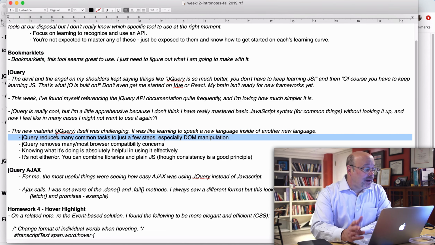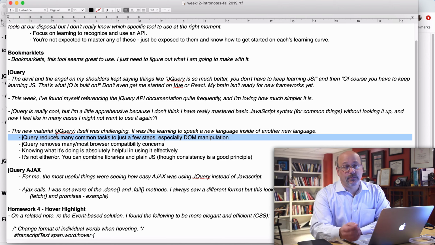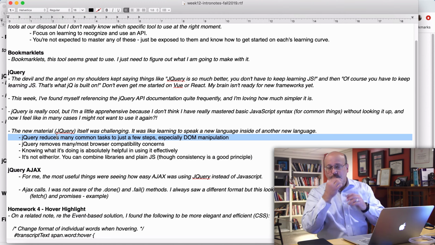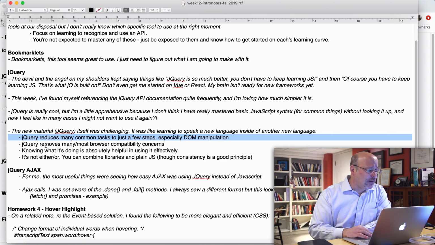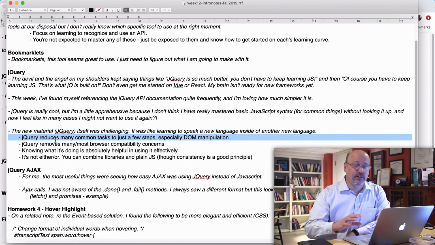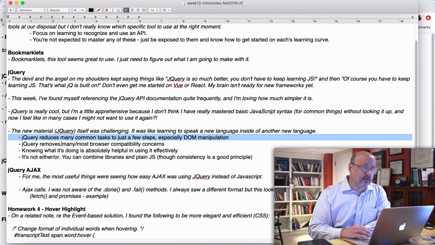It reduces many common tasks to just a few steps, particularly DOM manipulation. If you're doing stuff with DOM manipulation, jQuery is just wonderful. It's great for Ajax, it's great for other things as well. But DOM manipulation is really the core of what made jQuery so addictive to people that are programming in JavaScript.